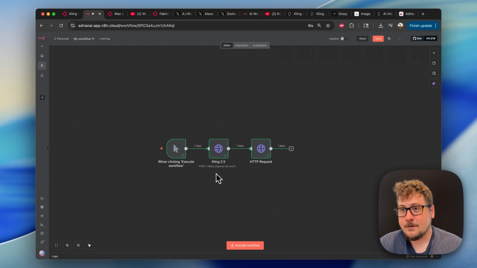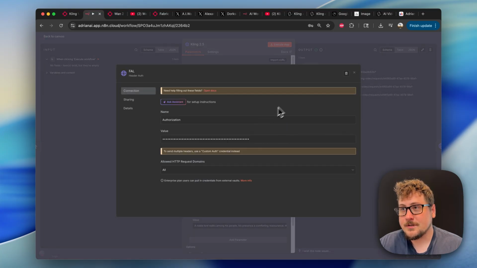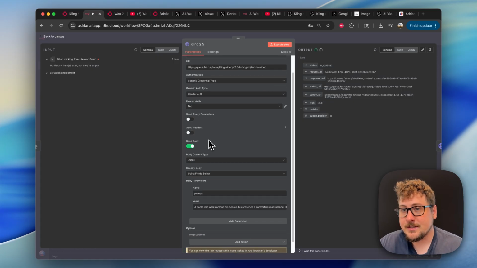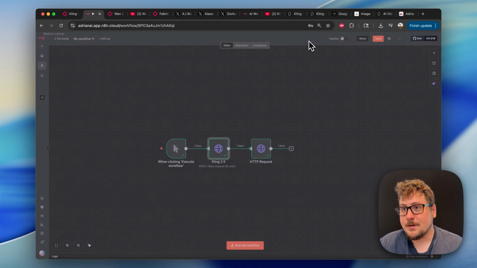But here we have it. We have our N8N account right here. We have this HTTP node that I just created. Very simple. We're going to do a POST request to that URL. And then here you're going to need to set up your credentials. So you're going to need your FAL credentials, which should look something like this with your API key below. Once you have that, you're going to need this for all of your submissions. You're just going to do send body, body type JSON, using fields below. The first one is going to be name, which is prompt, and then the value is going to be the prompt that you want. It's going to be as simple as that.